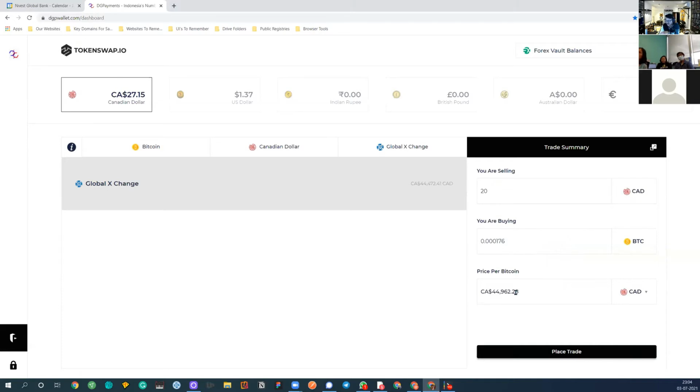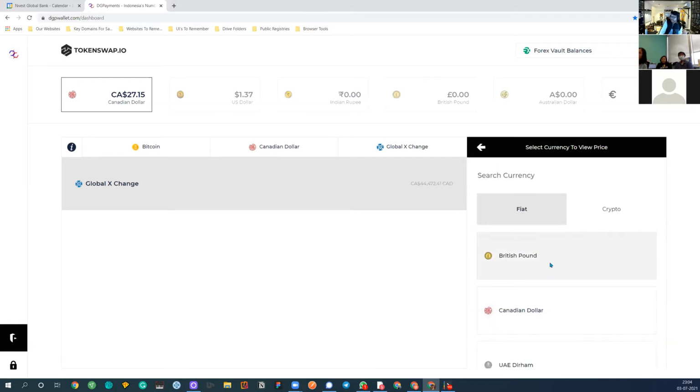And it gives me the final price I'm going to pay in CAD per Bitcoin, even though I'm only buying $20. I can put in the $20 I want to buy, or I could say I want to buy 0.004 Bitcoin, and it'll tell me how much CAD I need. Either way, it'll work. It'll show you the final price you're paying in CAD. It'll also show you the final price you're paying in any currency.